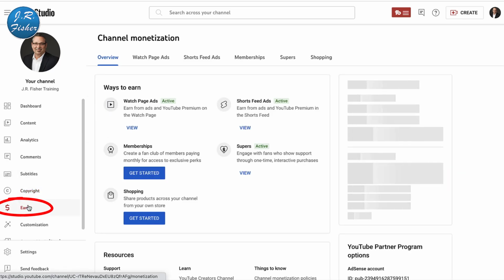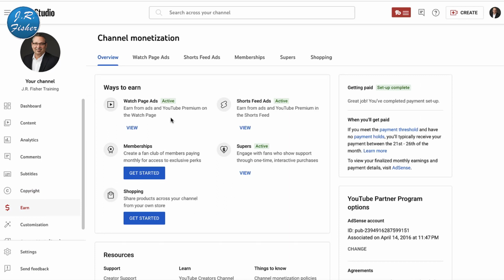Next tab here is going to be earnings. So it's going to be watch page ads. So you could have that right here. Short feed ads, memberships. If you want to do memberships, I don't do memberships.